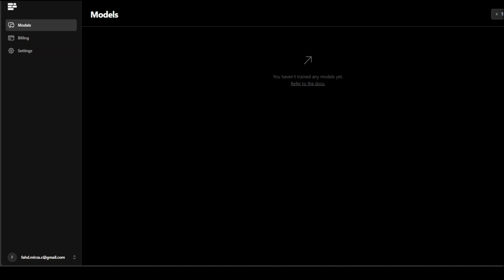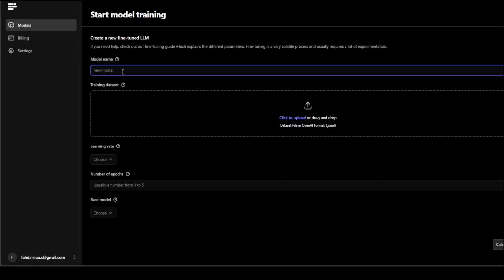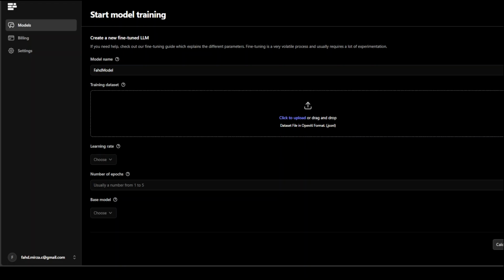Cool. Now, in order to train the model, first click on train model and you'll be presented with this screen. It says create a new fine-tuned LLM and then you can name it anything. So maybe I'll just say hard model, and then this is the training dataset which you need to upload. So let me upload that dataset which I was referring to. It is dataset.jsonl. You can also drag and drop.